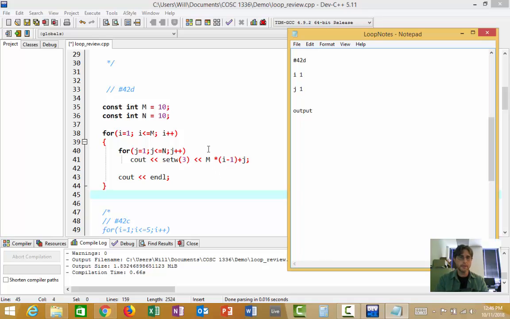So what does that come out to be? Well, if you take a look at it, I is 1 right now. So 1 minus 1 is 0. 0 times 10 is 0. And so every time through this first iteration of the outer loop, it's always going to be doing 0 plus whatever J is, if that makes sense.